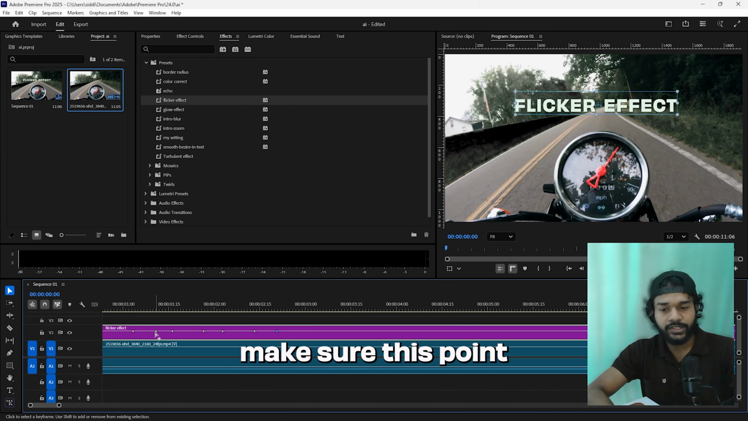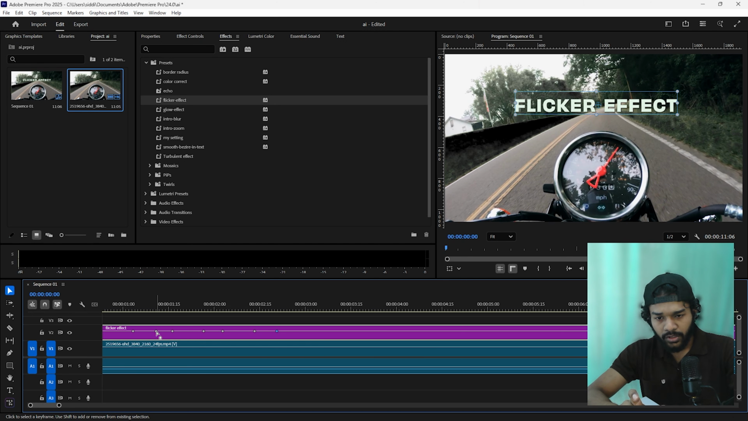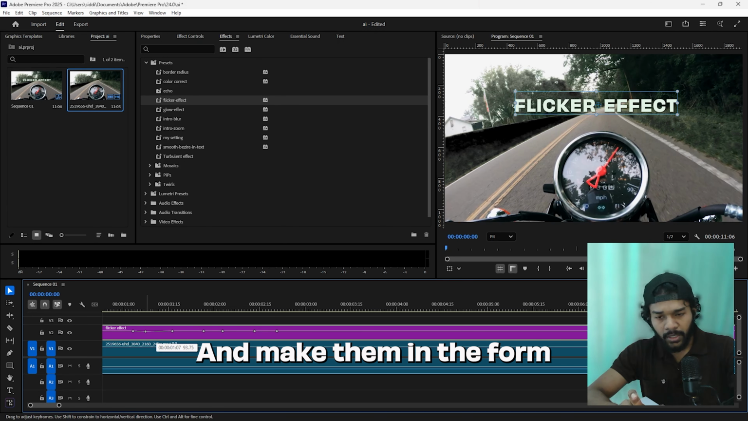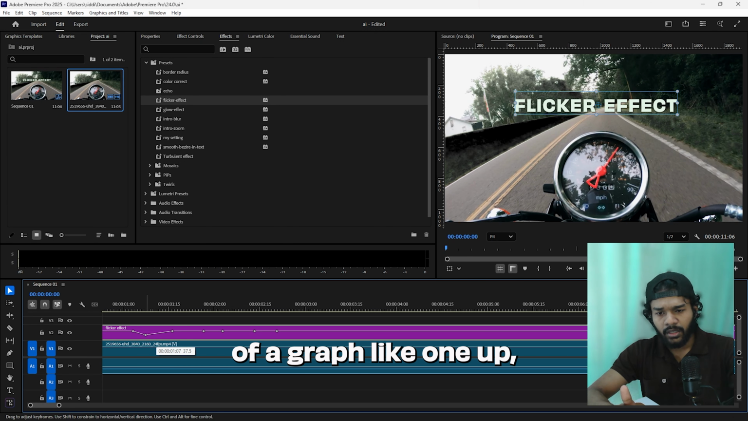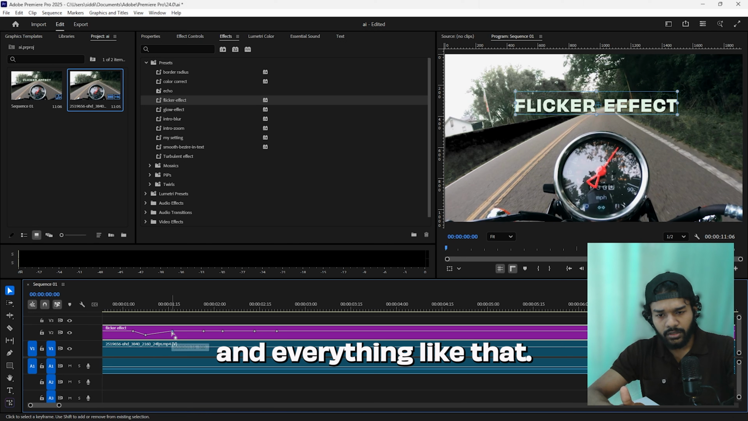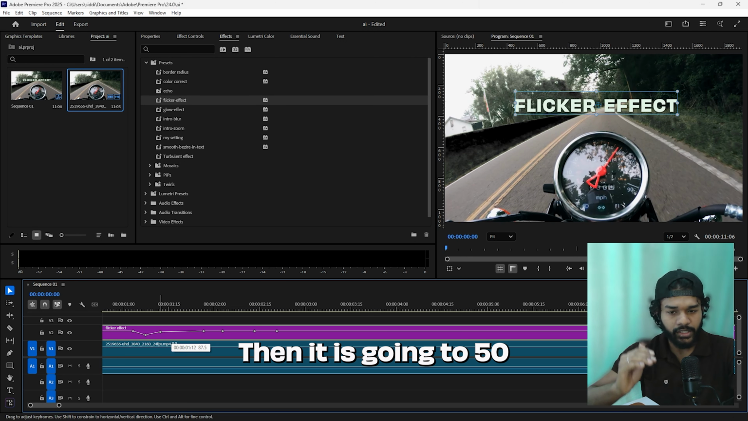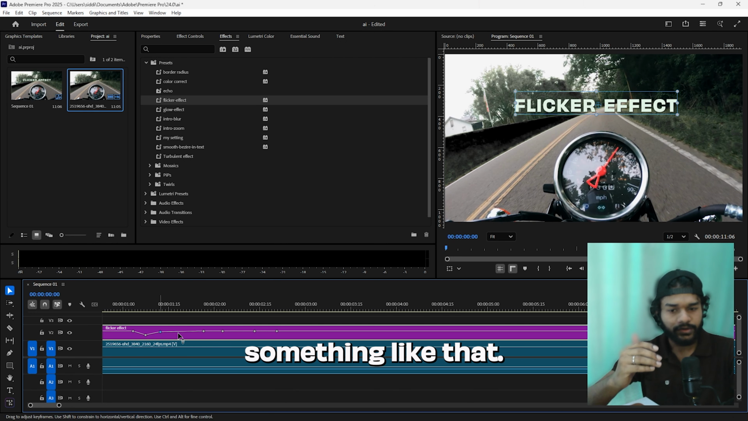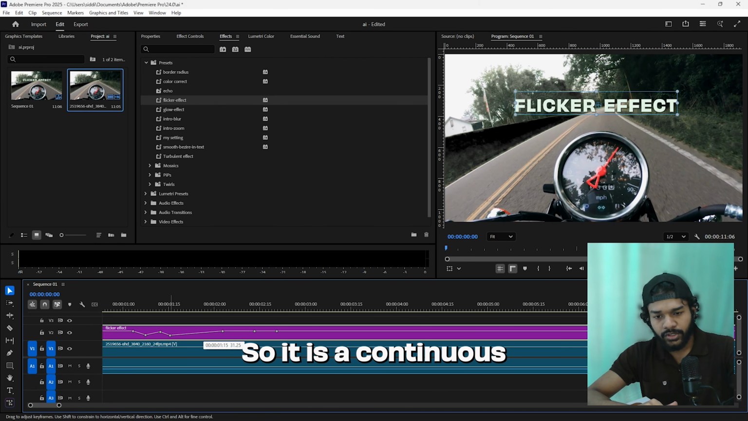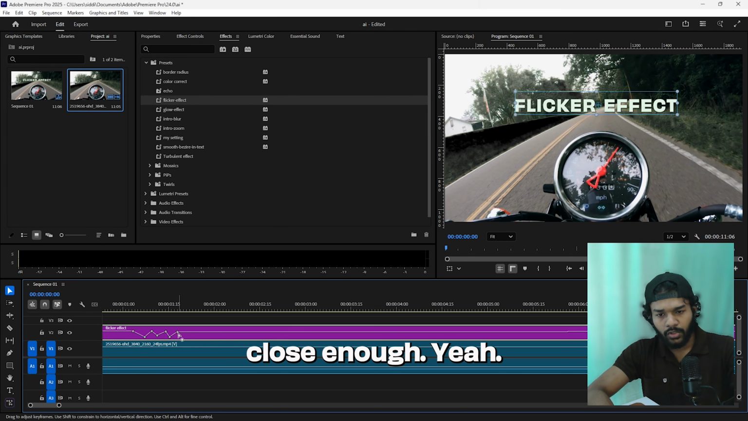You need to make sure these points are close enough, so bring them close enough and make them in the form of a graph, like one up, down and everything like that. So it will look like the opacity is going from 100, then it is going to 50, and then 100 and something like that. So it is a continuous peak and drop effect. So bring everything close enough. Yeah, and we are done.